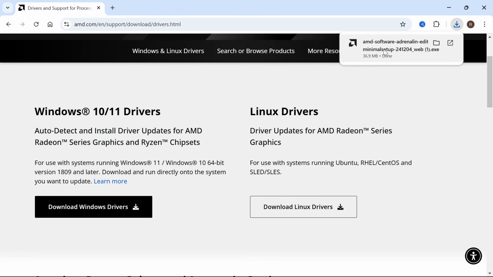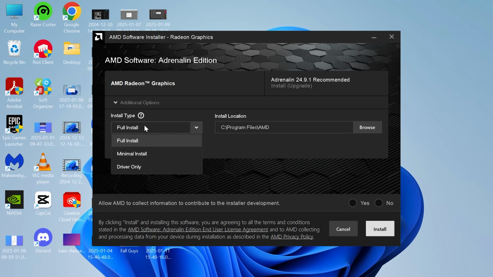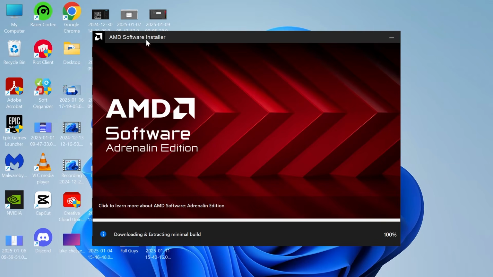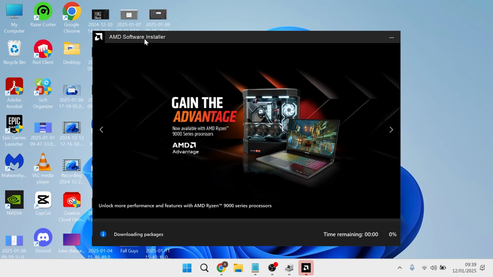Now this is a tool that will scan for any outdated drivers on your computer, so simply open up this application, and then what we're going to do is underneath additional options we're going to change this from full install to driver only. You can also select minimal install as well, this also works, and then you can just go ahead and press install. Now if you already have this software installed onto your system, then you'll just simply need to open up the application and ensure that you're running the latest drivers.